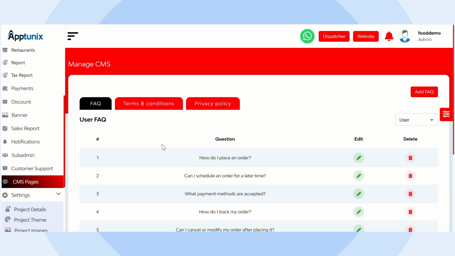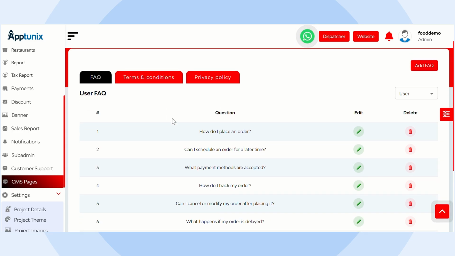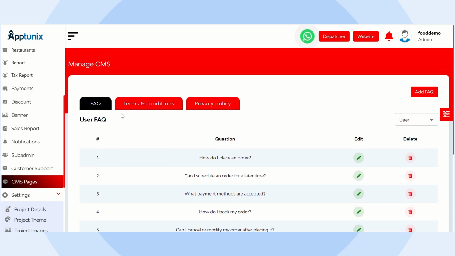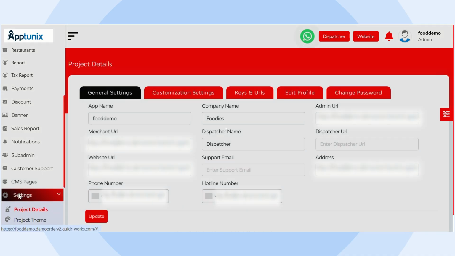After that, we have the CMS page where we define the terms and conditions, FAQs and privacy policies that we want to show to the customer before they onboard, right? So here you can manage that as well.